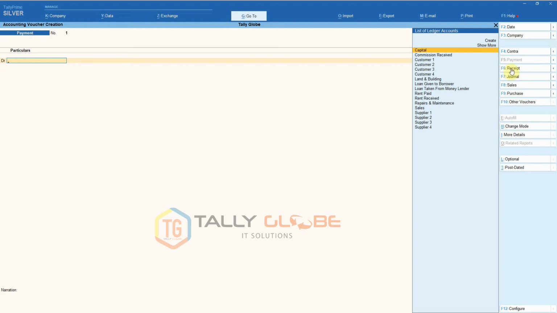First, we can start with Receipt Voucher. The shortcut key to select receipt is F6. Whenever the company receives money, we enter Receipt Voucher. Example: capital introduced to the company, money received from customer, etc.